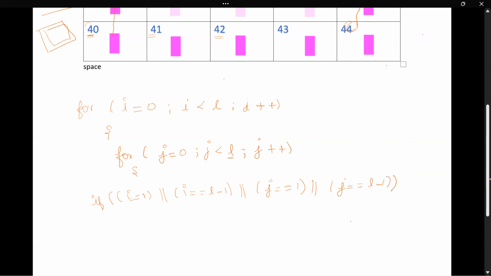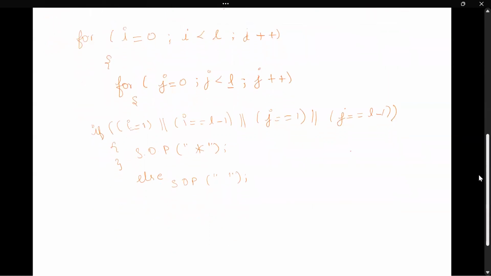So if all these conditions, or any of these conditions, are true, what should be printed? Only a star should be printed. Okay, so this is the condition. Else, if not, what I'm going to print is just a space. So this is what I'm going to create, and I will close this for loop.